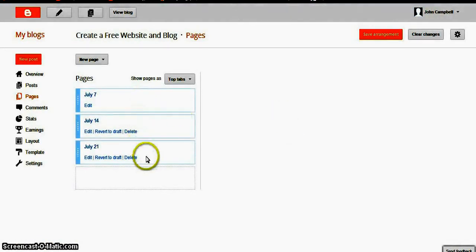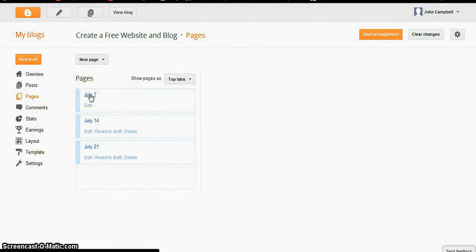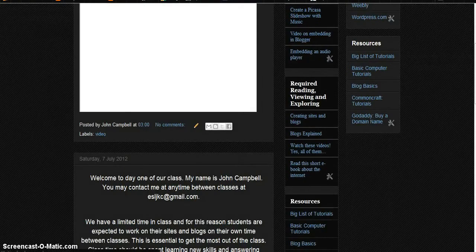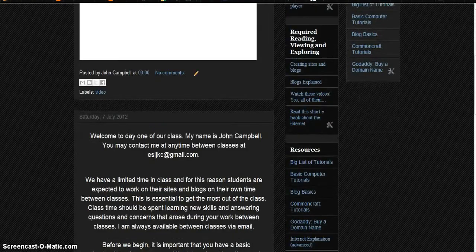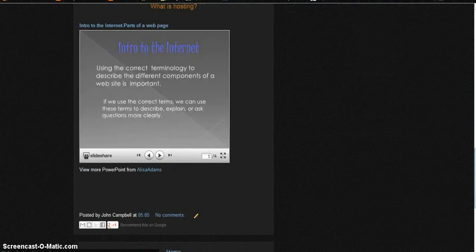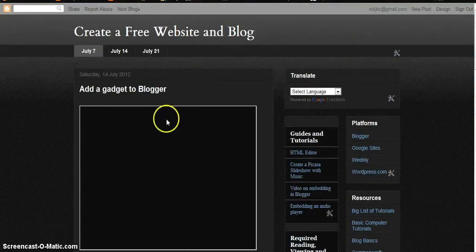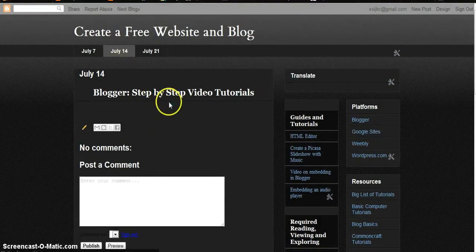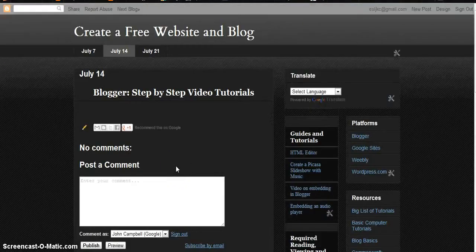Now my blog has 3 pages. The first page, July 7th, has posts on it. I type a post and they are listed in chronological order, reverse chronological order. But I have put the pages in tabs at the top here. And if I go to my second page, it doesn't have posts. It only has 1 post on it. You're not allowed to keep putting more posts on that second page. Only on the first page.